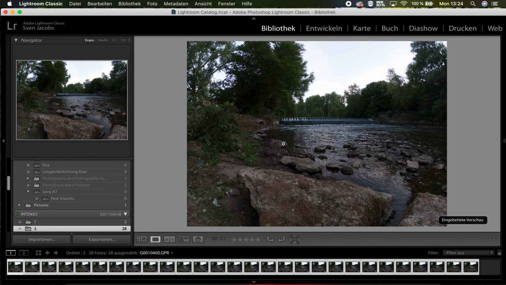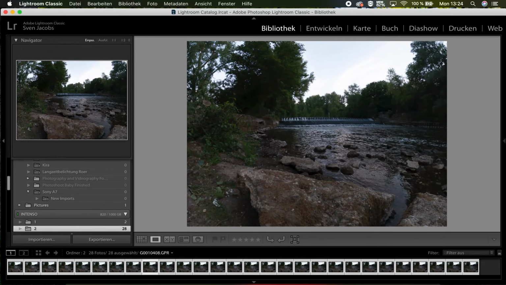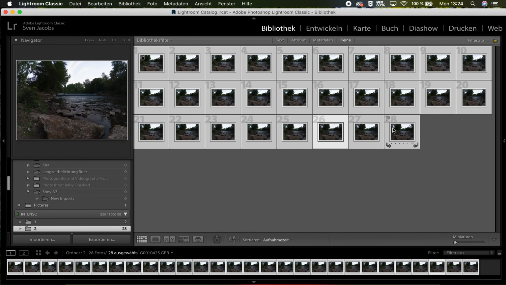So let's dive into Lightroom. You have Lightroom, and as you can see I took 28 photos, and if I click through them you see the water is moving a lot, and that we don't want in a long time exposure. So here are my photos 1 to 28, and what I'm doing is I click the first photo, hold shift on my keyboard and click the last photo.